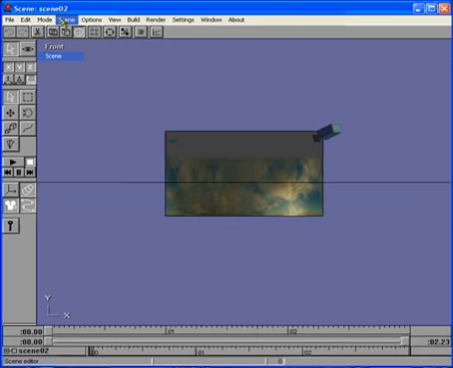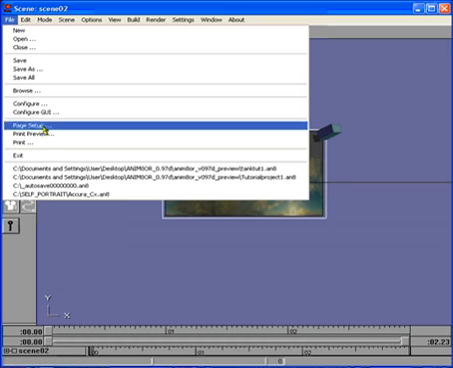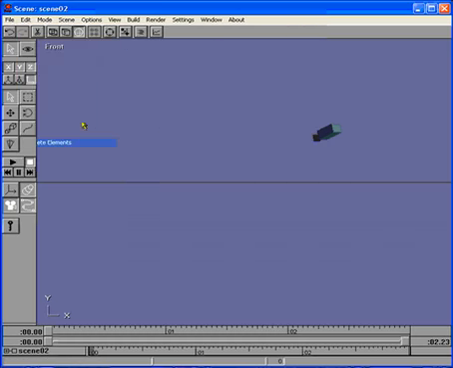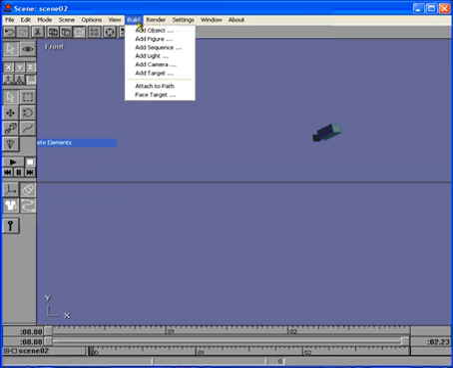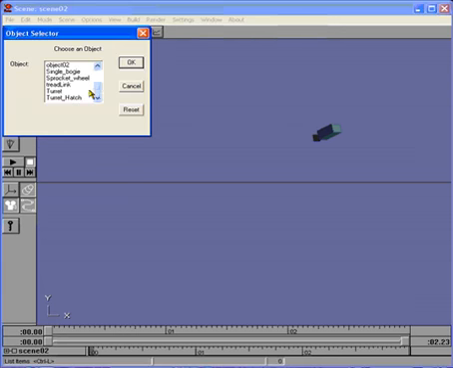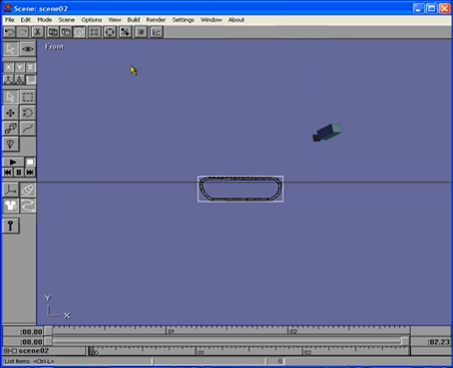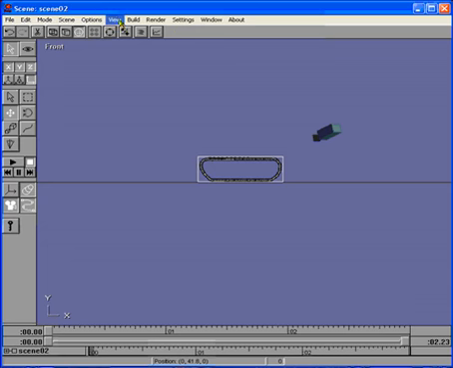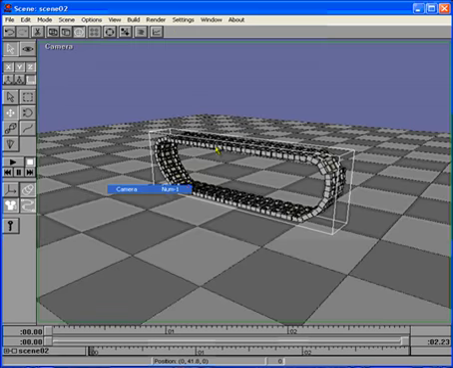Mode scene. Scene 2. Get rid of that element. Delete element. That's it. Build. Add object, tread link. Oh yeah. There we go. There it is. Tread link. What's it look like through the camera? So there we've got our tread link.